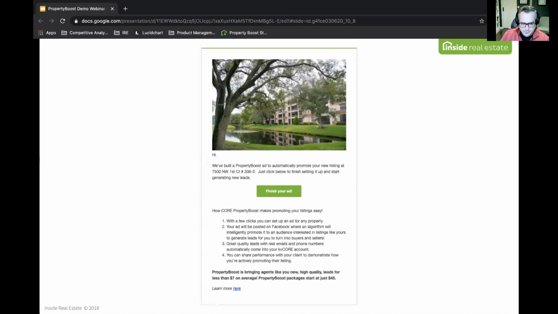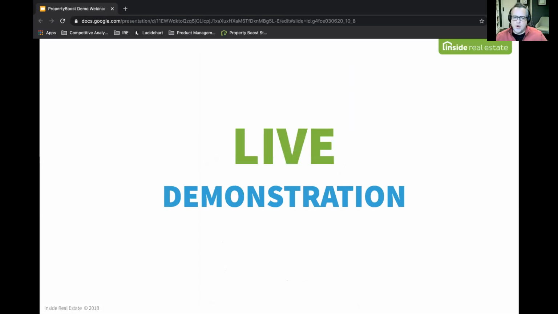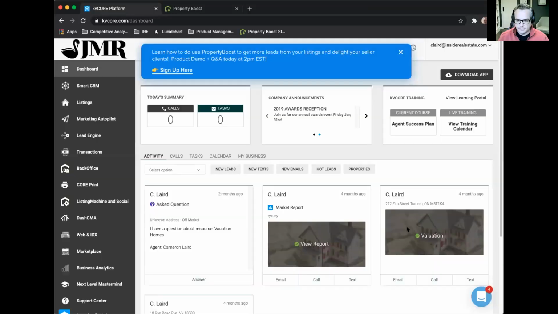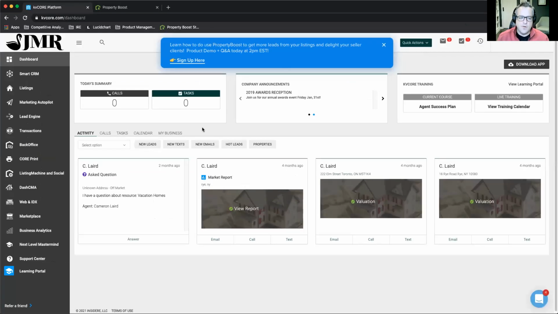So as promised, I'm going to jump right into Property Boost, take you through a walkthrough of how it goes, and show you exactly how to use it. Then we'll come back and wrap it up in a second. I'm just going to stop sharing for a second, pull up a different browser window, make sure I pull up the right one, and reshare. So as promised, here is our KV Core platform.